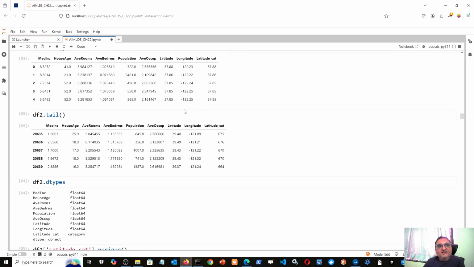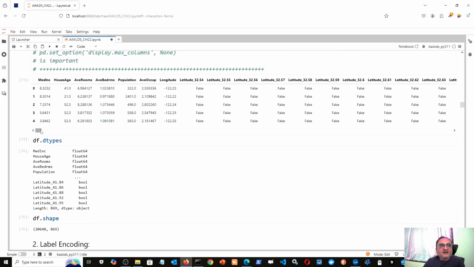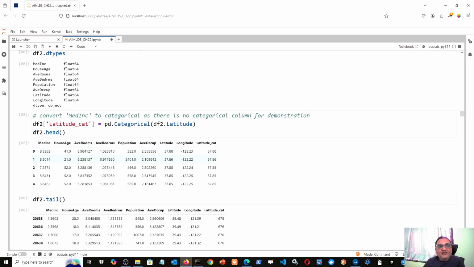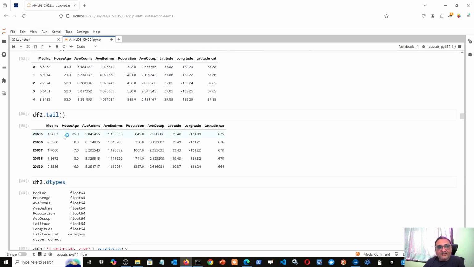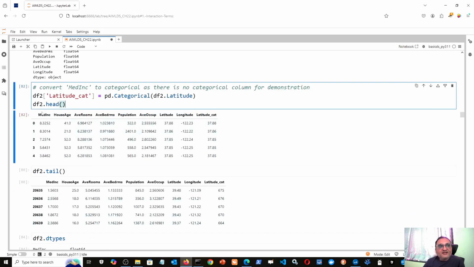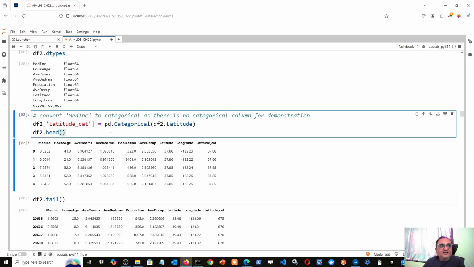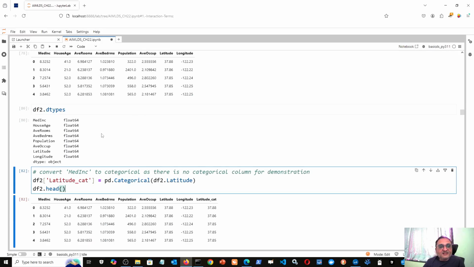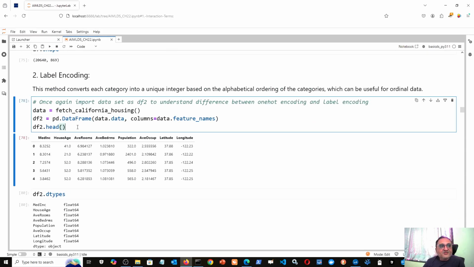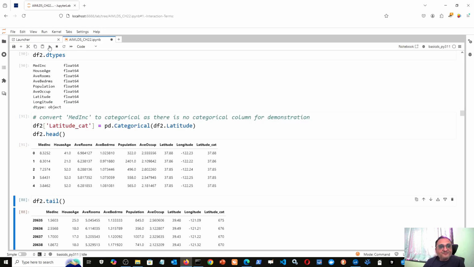And the difference between the two I have also shown: in one hot encoding, the total number of columns increases very highly, and therefore it is suitable only for those categorical columns which have around 5 categories, while in label encoding the number of columns remains the same. Here one column seems to be added, that is the latitude categorical, but once latitude is converted into categorical, you have to drop the latitude column because its information is already included in the new encoded column.